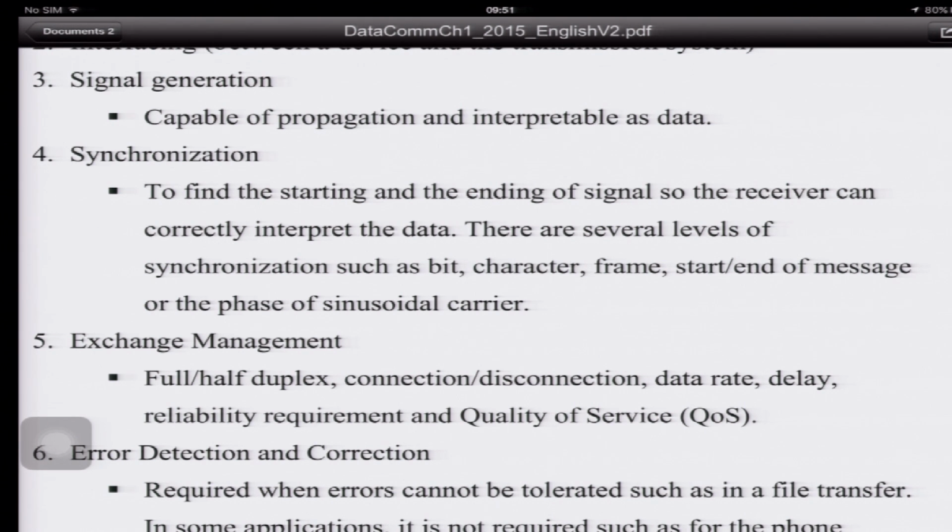And there are several levels of synchronization. We have to synchronize in terms of bit or character. Character is like A, B, C, D, so one alphabet. Frame: for every block of frame, you have to synchronize what is the start and ending of the frame. When is the start and end of the bit? When is the start and end of the message? Message means there's a lot of messages. For example, in this taping, the message starts at the beginning, at whatever time that we start recording.